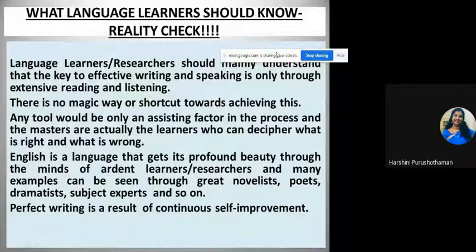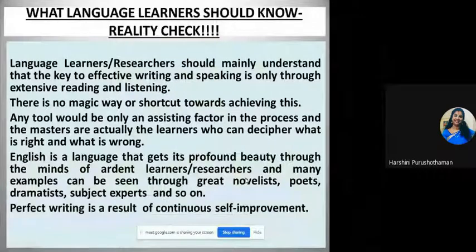Then, what should language learners do? Reality check. Language learners and researchers should mainly understand that the key to effective writing and speaking is only through extensive reading and listening. Only when you read extensively and listen extensively will you be able to bring out a correct form in your area of research. There is no magic way or shortcut towards achieving this.